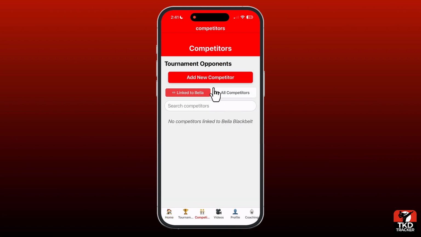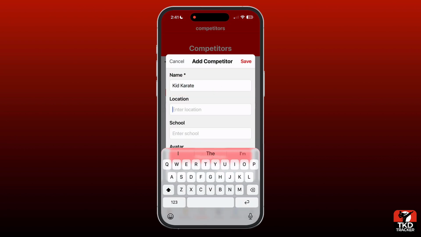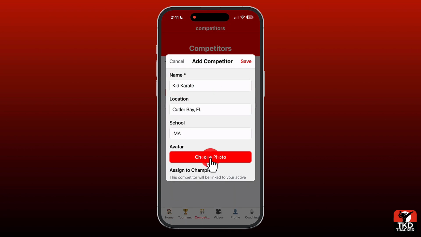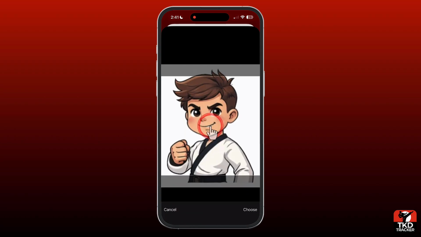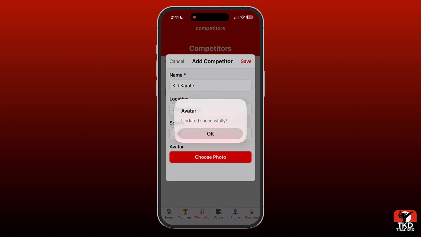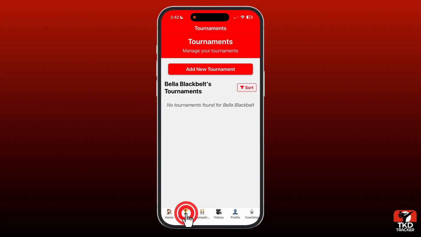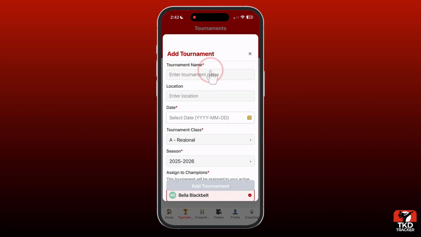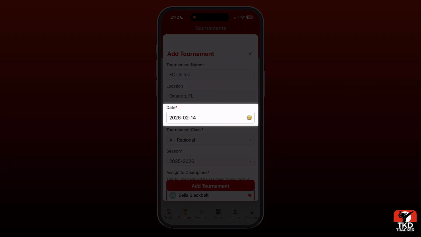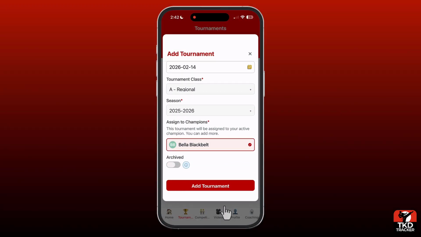Next, add a competitor. Competitors are the opponents your champion will face in tournaments. Once that's set, create your first tournament. Give it a name, date, and tournament class, and you're ready to begin.